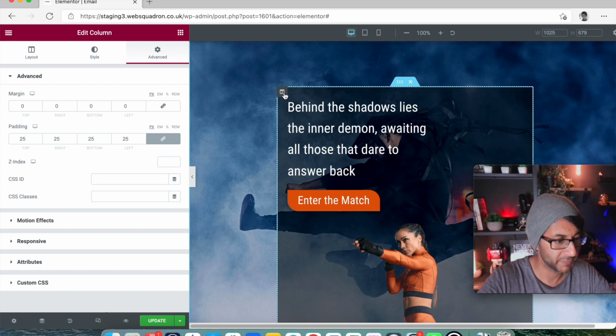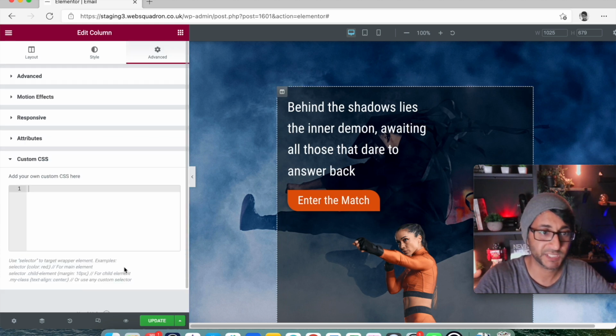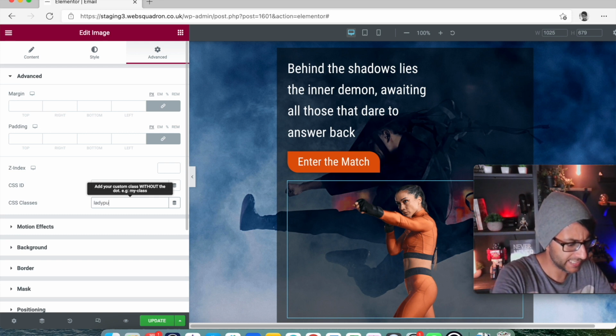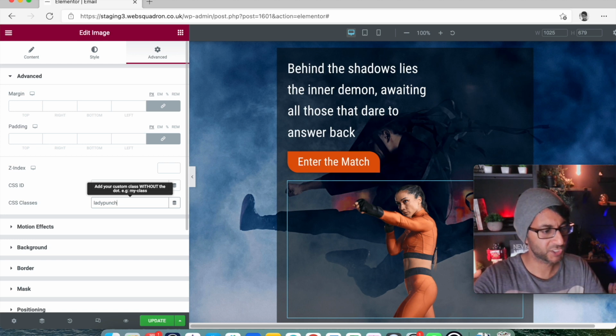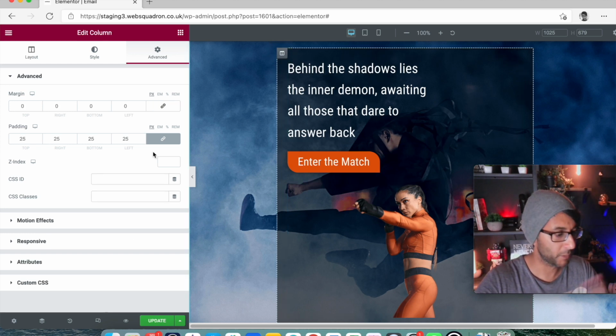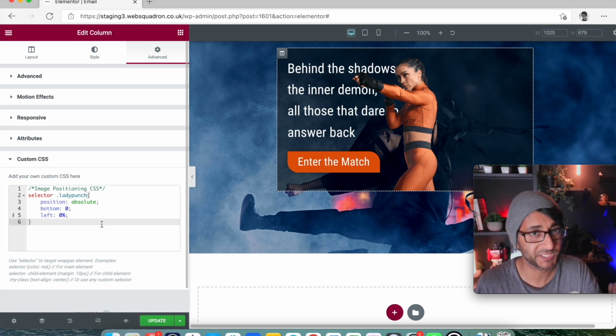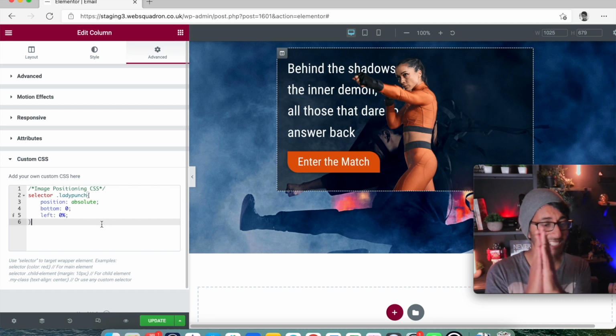So for the column, make sure you've selected it, go to custom CSS, and in here we are going to paste in some code. First thing we're going to do is give the lady image a bit of a class. So I'm just going to call it ladypunch, okay? Ladypunch. If I now go to the column, I'm going to drop in a bit of code, okay? So here we go. It is a selector of the ladypunch, position absolute, bottom 0, and the left is 0%. Why do we put left 0%? That's quite important. We're saying here's the starting point.